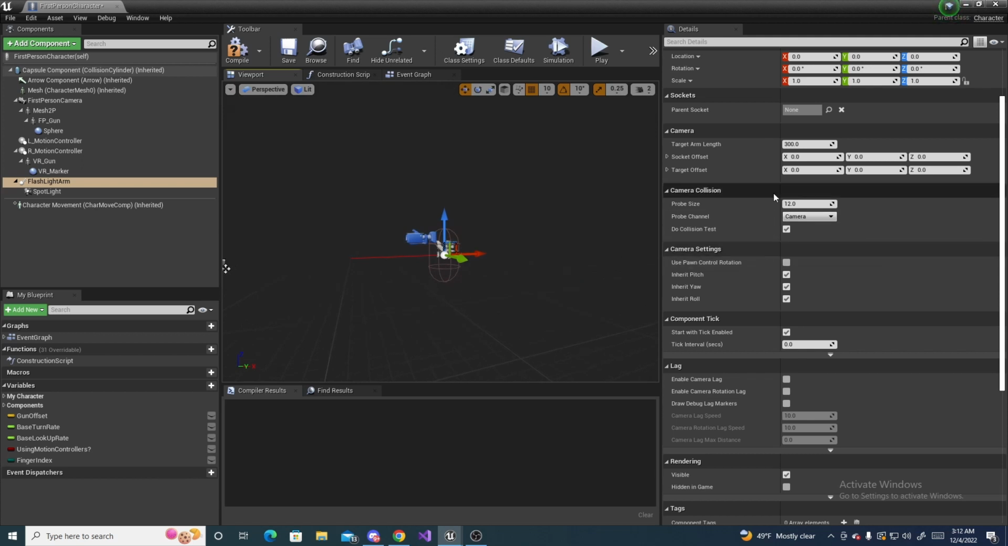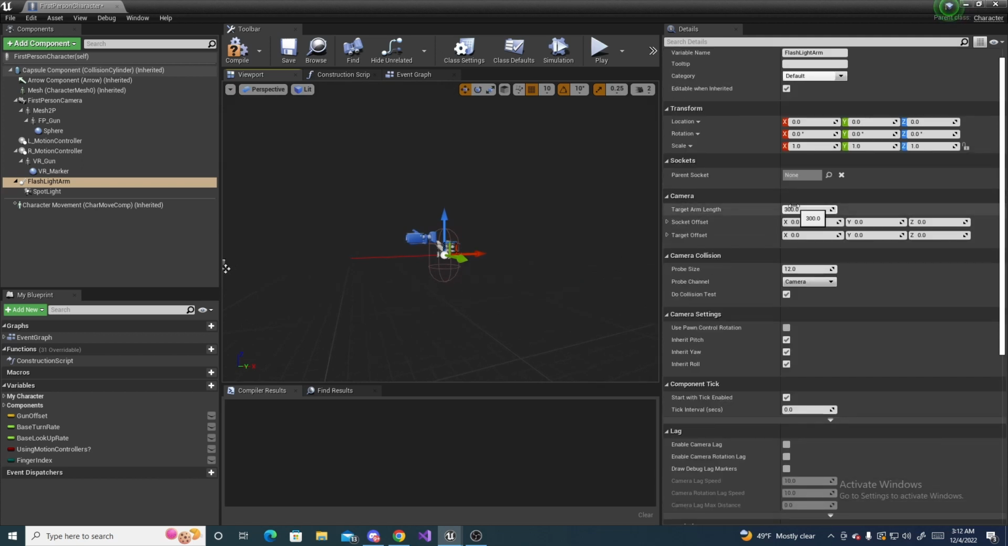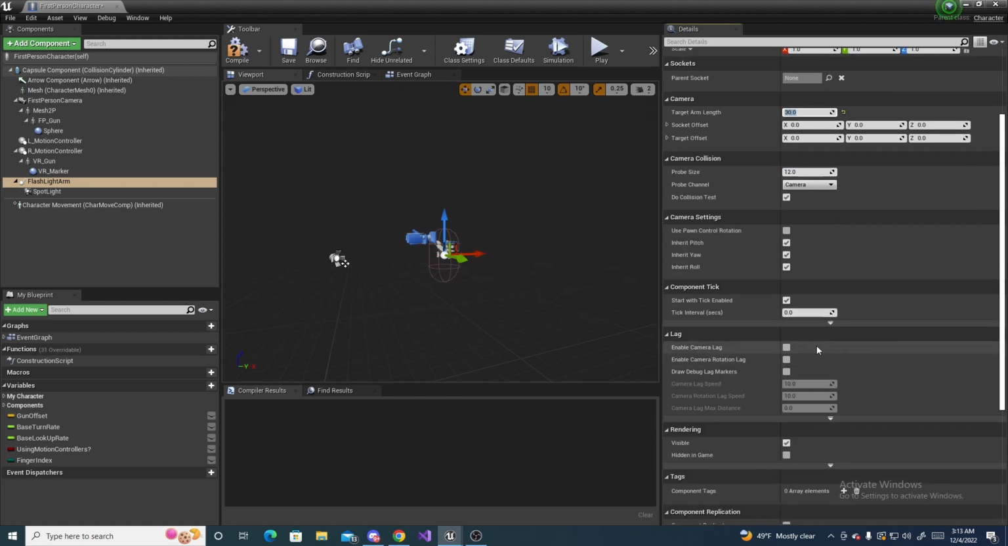And over here in the target arm length, set this to about 30 just to shorten it quite a bit, and then scroll down here to enable camera lag. Click this and enable camera rotation lag.